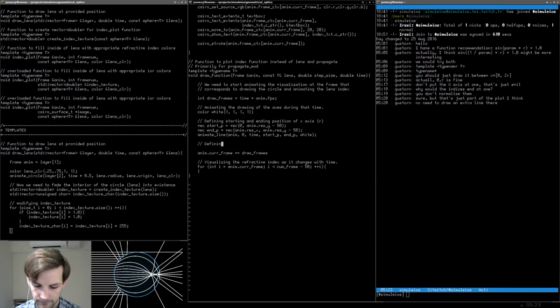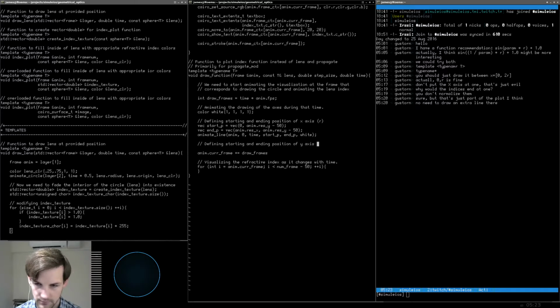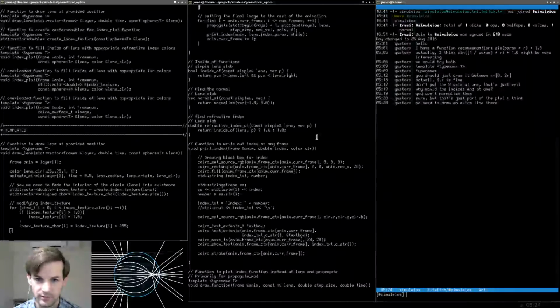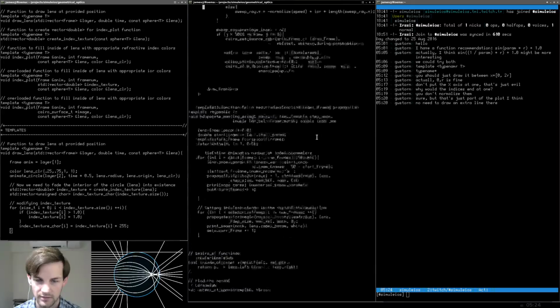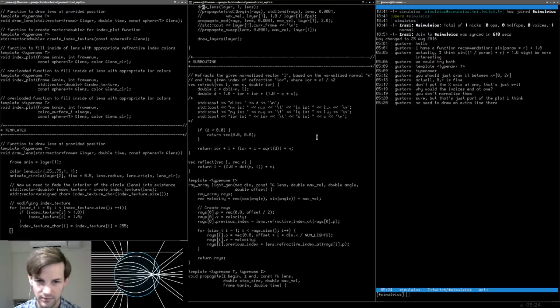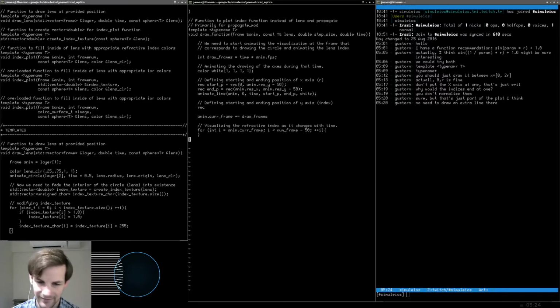So defining starting and ending positions of y-axis, which will be for the index. Okay, it'll be very similar. We're going to say vector. I'm assuming I'm doing these vectors right. Let me see. Where else do we define vectors? Vector normal at. One second. I might be defining these vectors wrong, so let me look. Vec. Here. There. Refract. That's fine. Nope. No, I got it right. Good. Let's go down here.